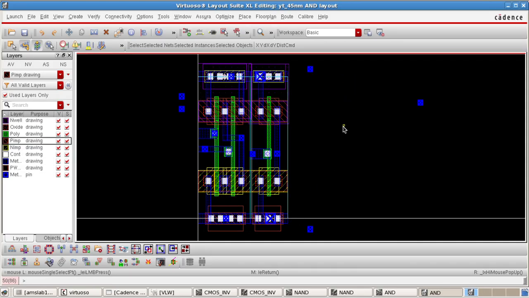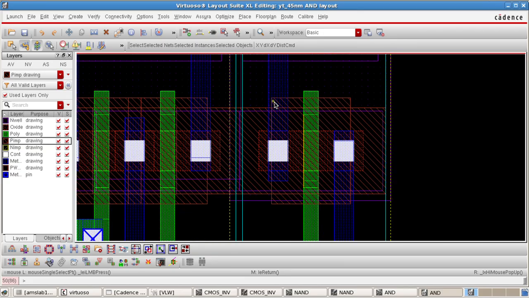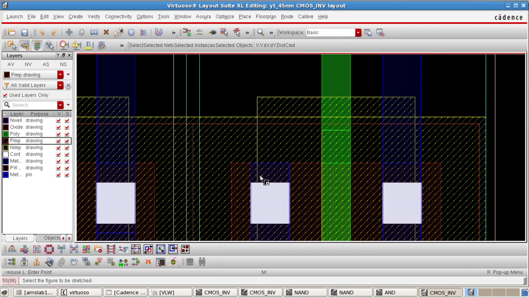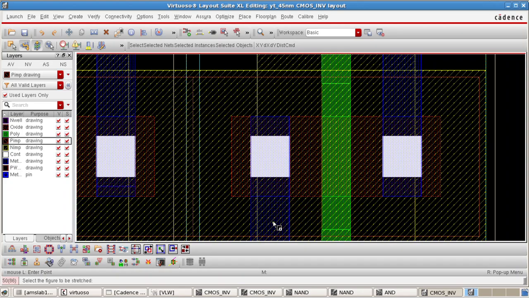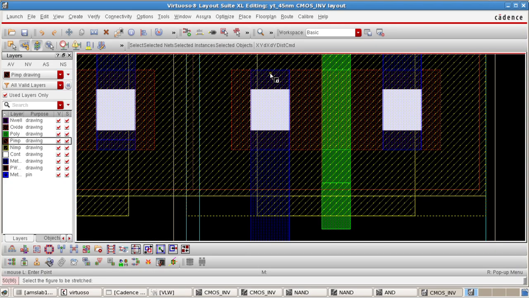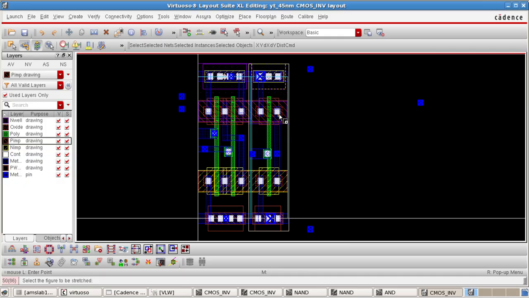Now we can see we have some kind of notches here, extra metal drawings in both the layouts. You can change them also. Try not to have any kind of notches. Save it.